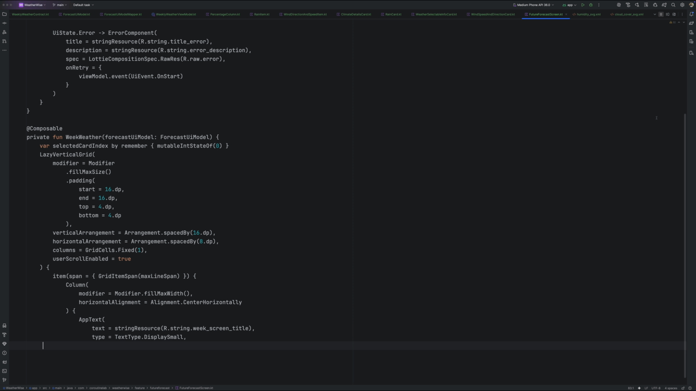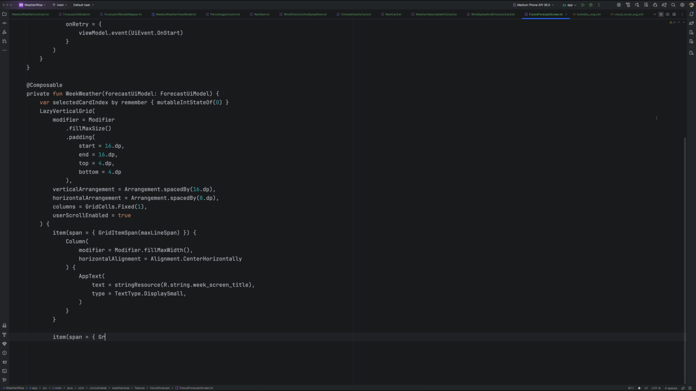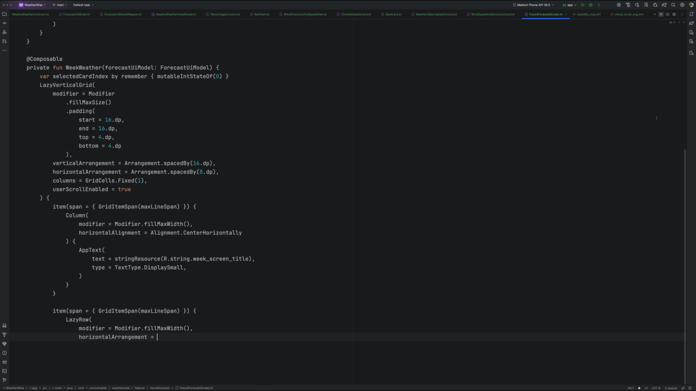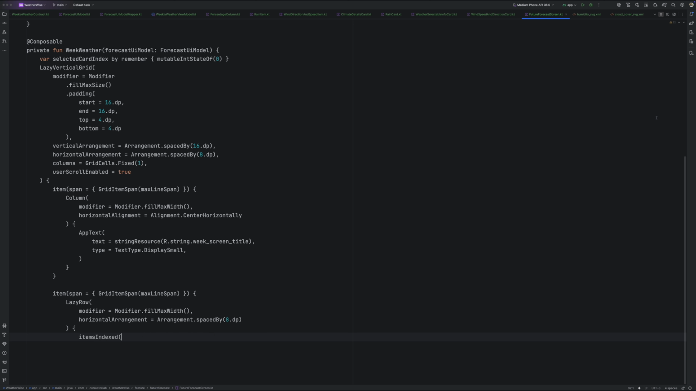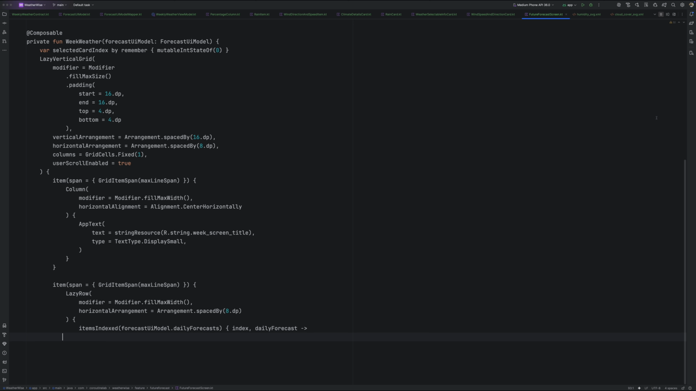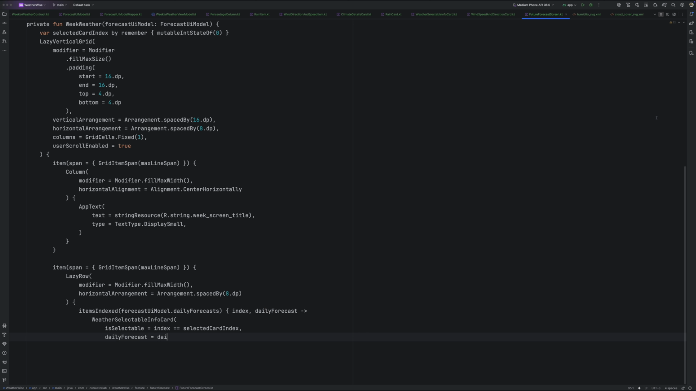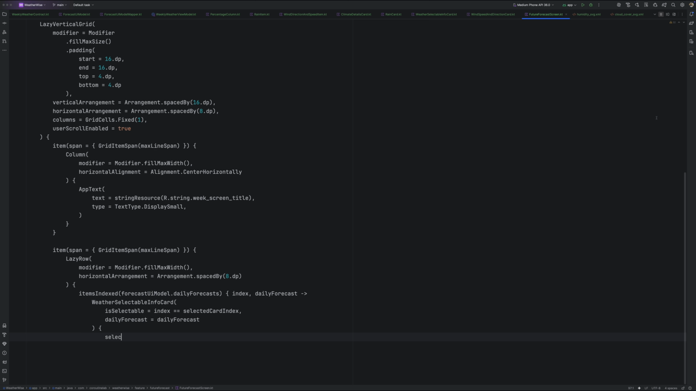Use a column to center text and show 7-day forecast with the displaySmall style. The second full span item is a LazyRow selector of daily cards. Use itemsIndexed over the daily list, set selected on the card when its index matches selected card index, and update selected card index in onClick so tapping a card focuses that day.